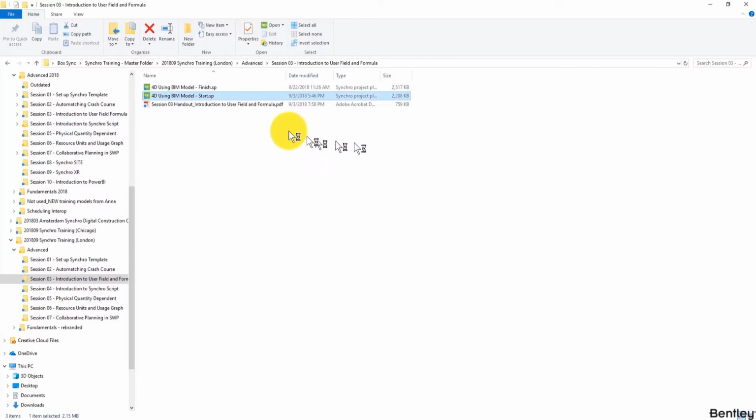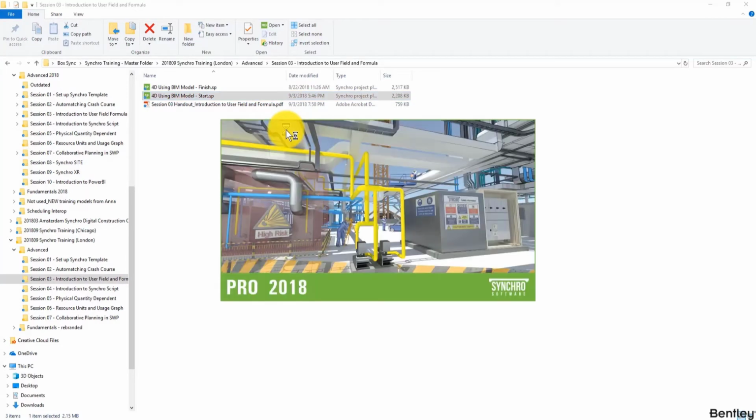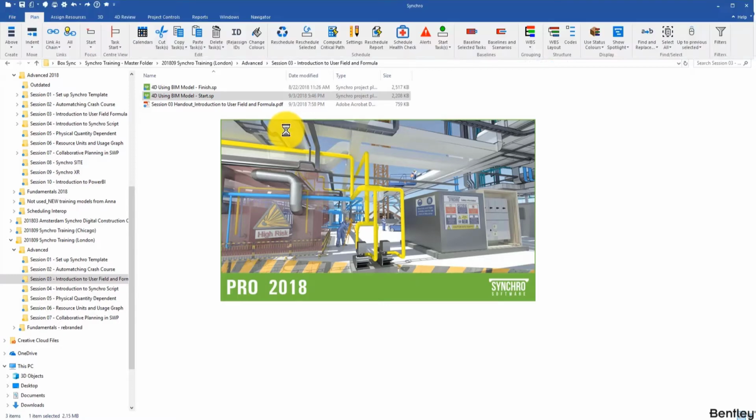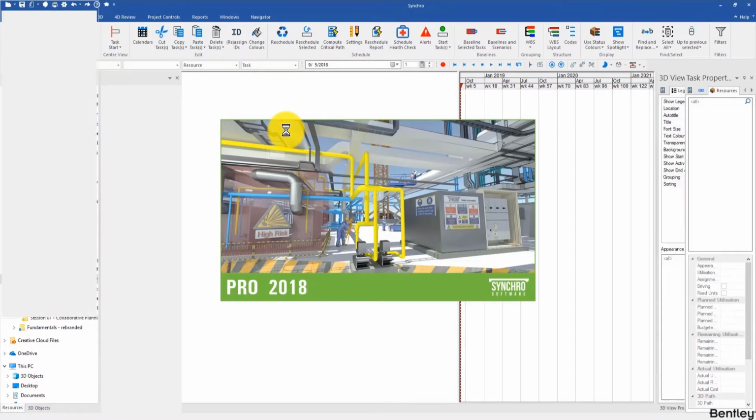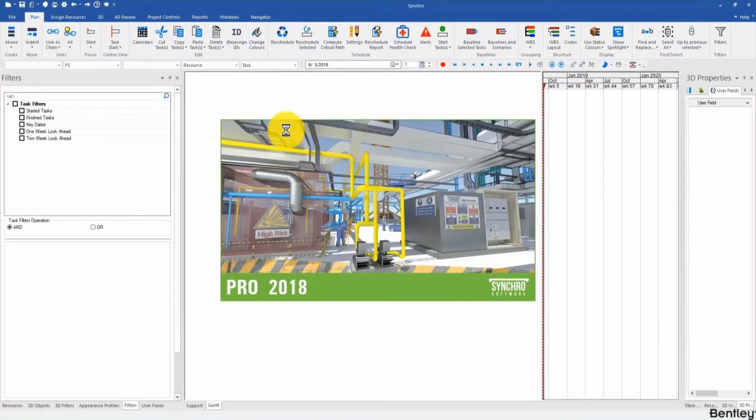So in this session, we will give a brief introduction of SYNCHRO user fields and the formula. First thing is that we will be working on an airport model, and then we will be working on the structural steel portion of that airport model. I'm waiting for the file to be opened. We'll talk about, first of all, 3D filters a little bit at the beginning.